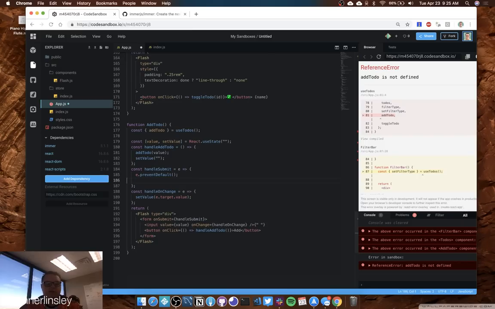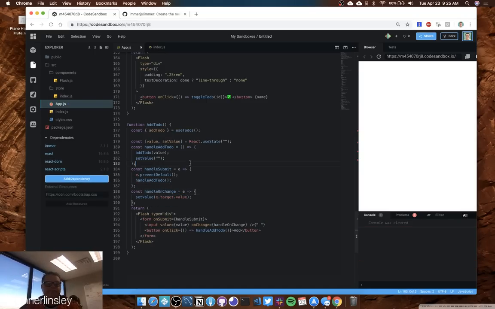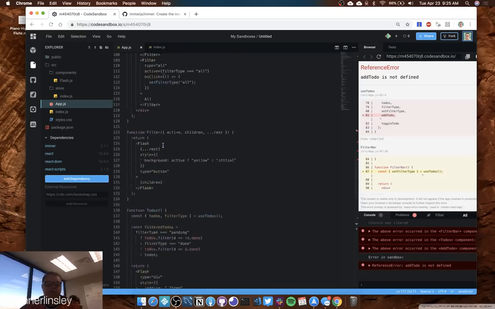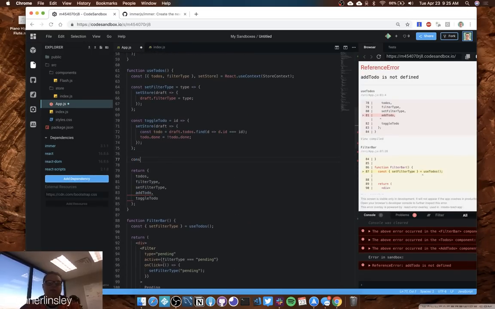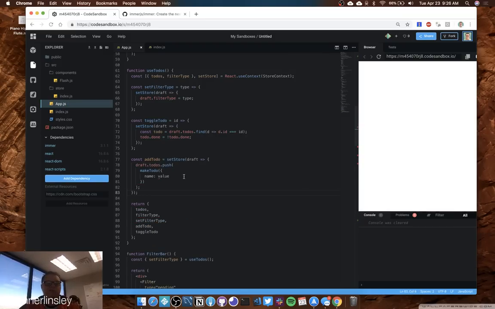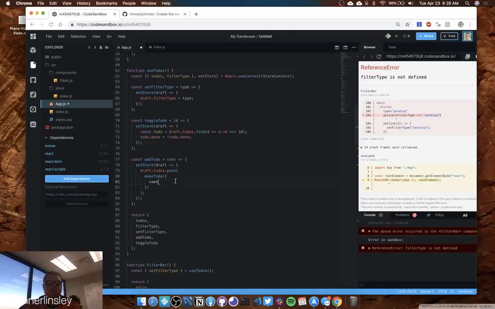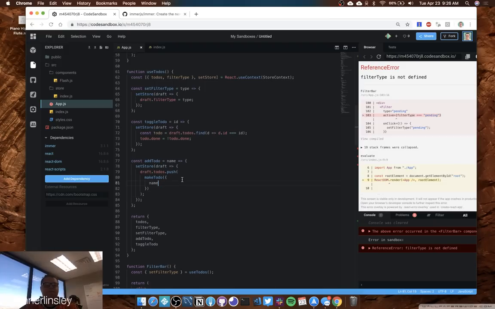Handle submit is also going to call handle add to do. Okay, so we have our local state, and then we're bringing in add to do. So we need to add the add to do up here. Which is going to take a name. It's going to create a new to do for us, just like that.